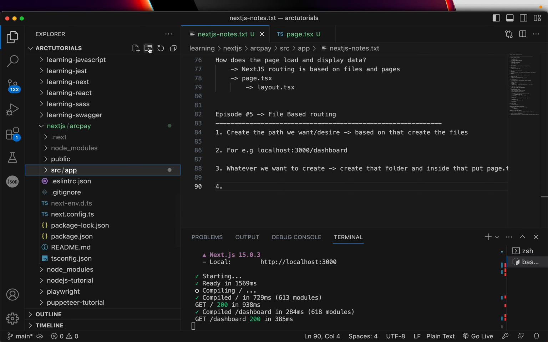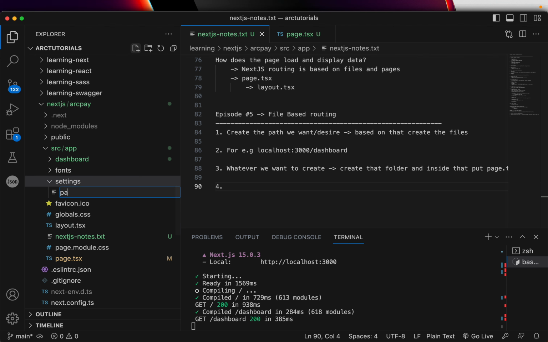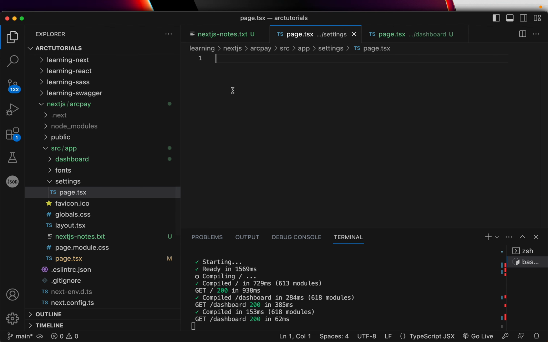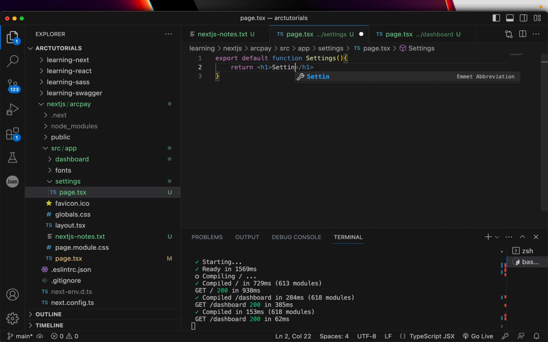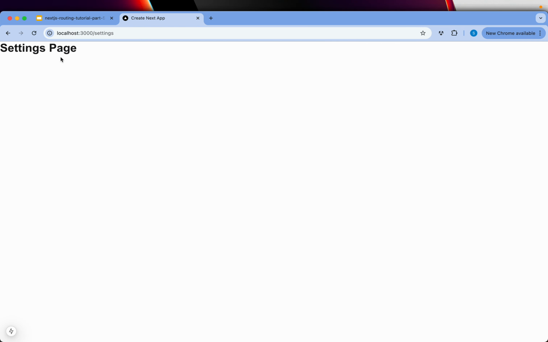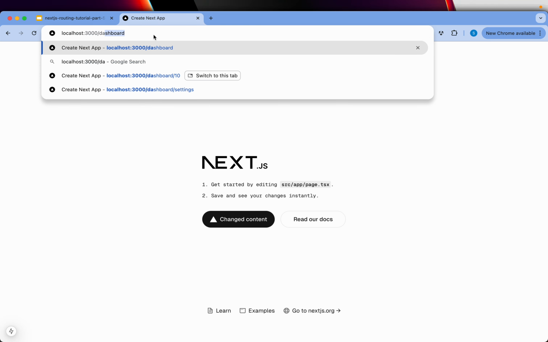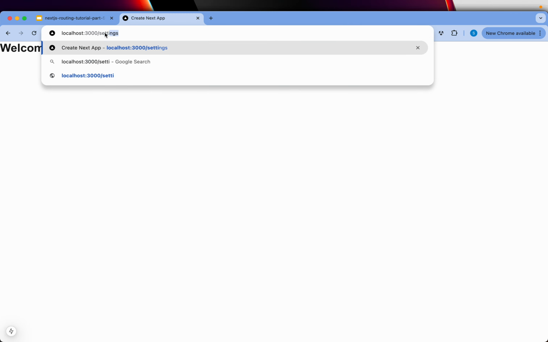Okay, I'll show you one more. Since we'll need it for our portal, I'm going to call it settings, and inside that again I'm going to create a page.tsx, export default function Settings, and here we'll return h1 and say settings page, and save it, and run it. Now let's go to settings and it says settings page. Okay, so we got our two basic routes, which is the landing page, home page, we got the dashboard page, and we got the settings page.